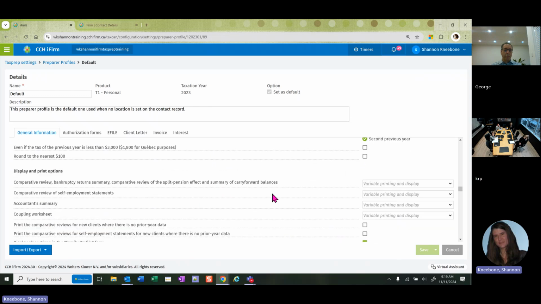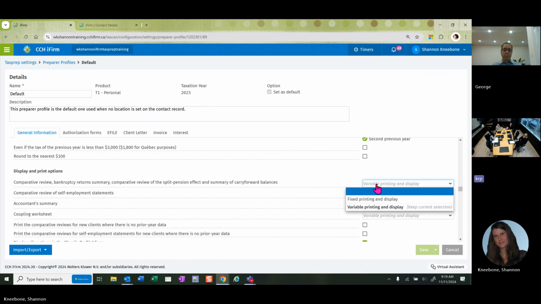Let's go down here. Same as with the desktop version, for the comparative reviews, the accountant summary and coupling worksheet, you can choose variable or fixed printing and display. Variable is the printing and displaying of any fields that do have a value. Fixed is showing or printing every single field on these items, even if there is no value. So it defaults to variable printing here.